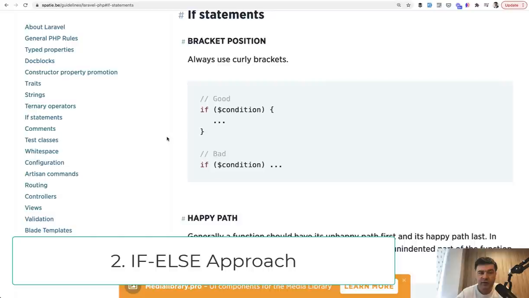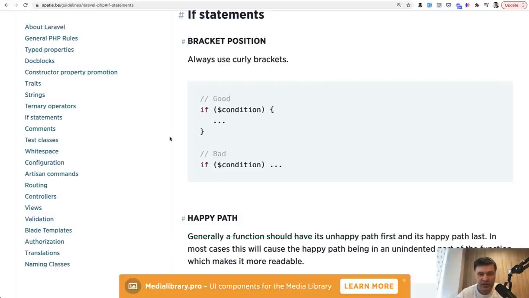Section number 2 that I've picked to discuss here in this video is if statements, and there are 3 subsections. So bracket position, these curly brackets, they should always be present. Especially in junior developers' code, I see they're trying to make their code shorter and avoid these and write the actual statement. It could be one statement on the same line or on the next line below.